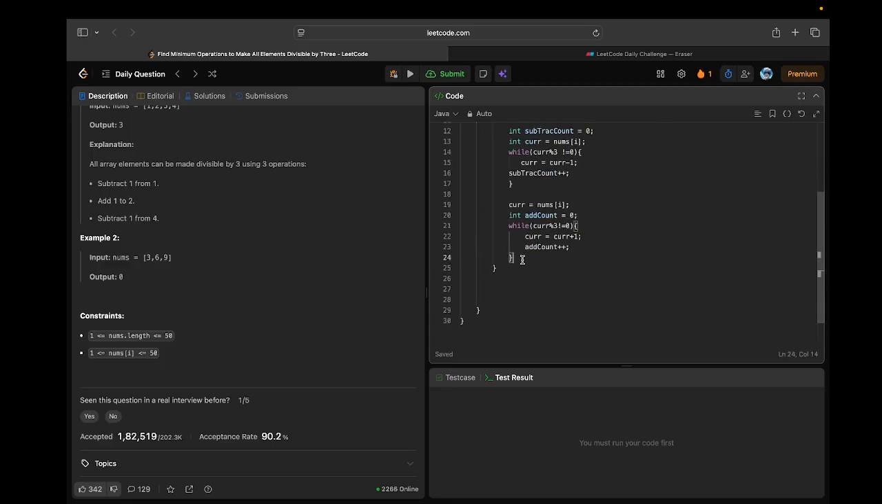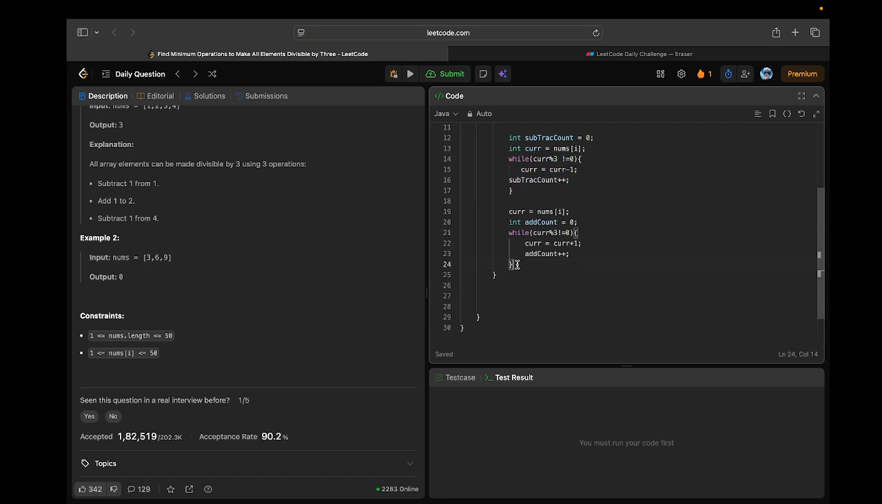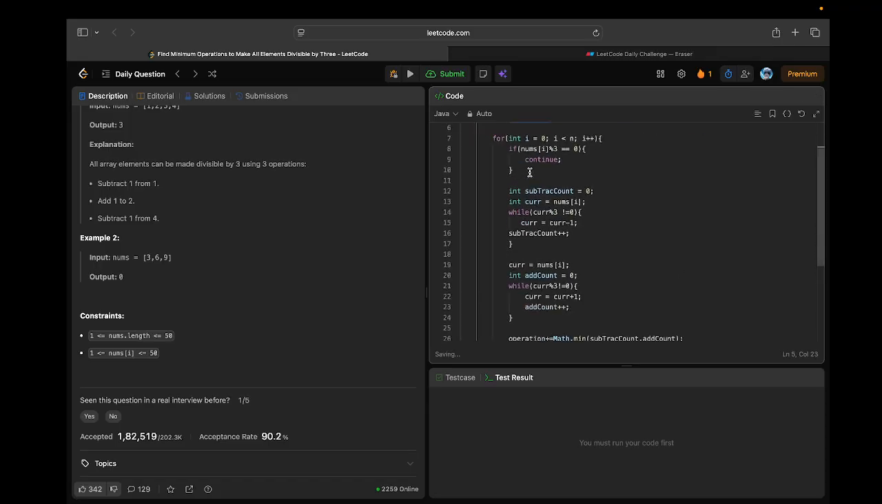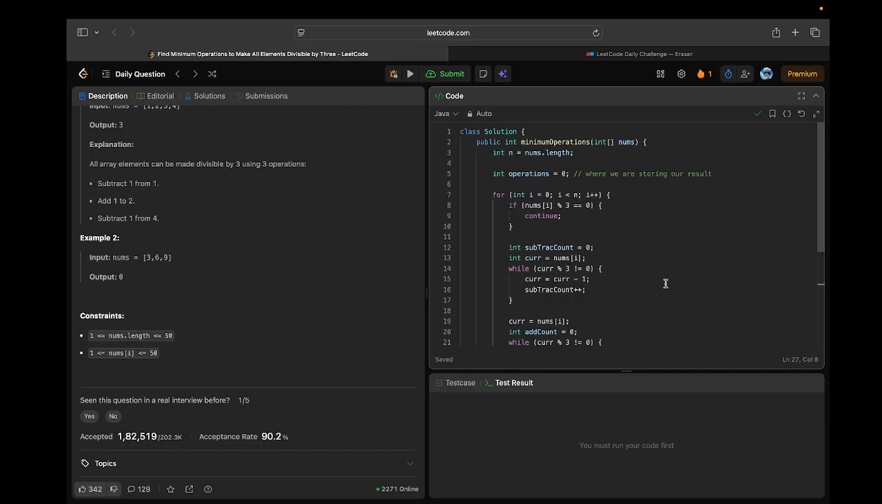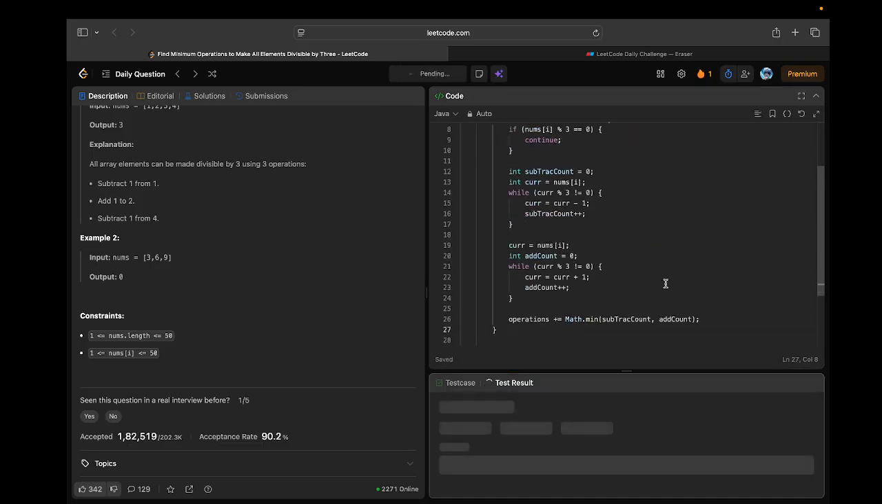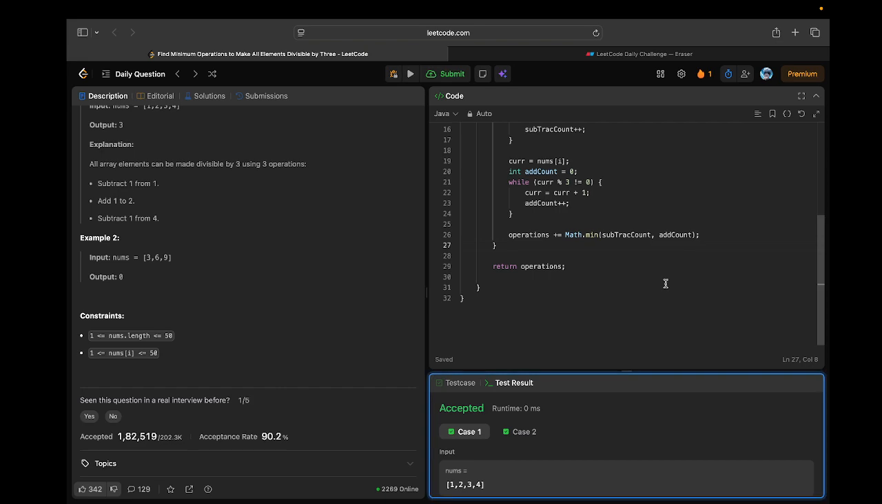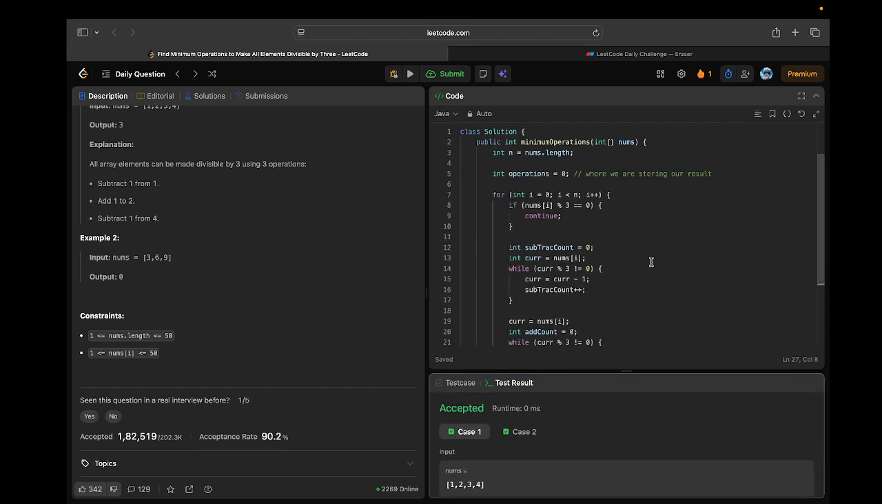Once we're done with both of the operations, we simply take the minimum of them, Math.min, subtract and add, and then return the result operation. Okay, let's format it. Let's compile the code, see if there is any error or not. Yeah, the code is running fine, so let me just submit it.